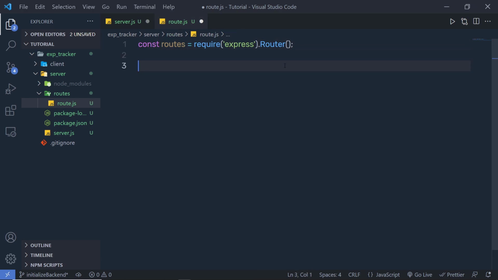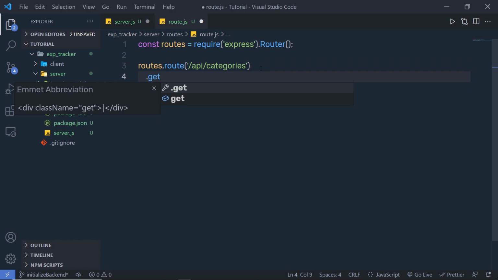Now once we've done that, let's create the first route. So I'm going to say here routes.route, and inside this I'm going to pass single quotes and then /api, then pass / again, and then specify the route endpoint, which is categories. So whenever we make a request to the server, we need to pass /api and the endpoint. So right now we are creating the endpoint categories. Let's make a GET request. So I'm going to say here get.